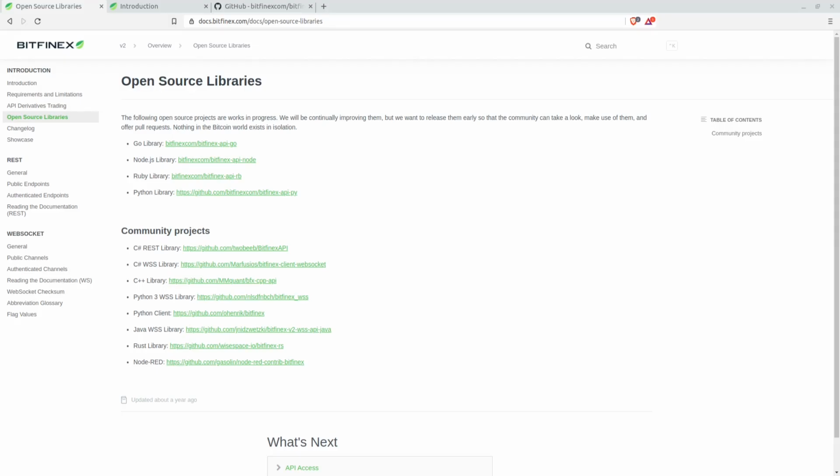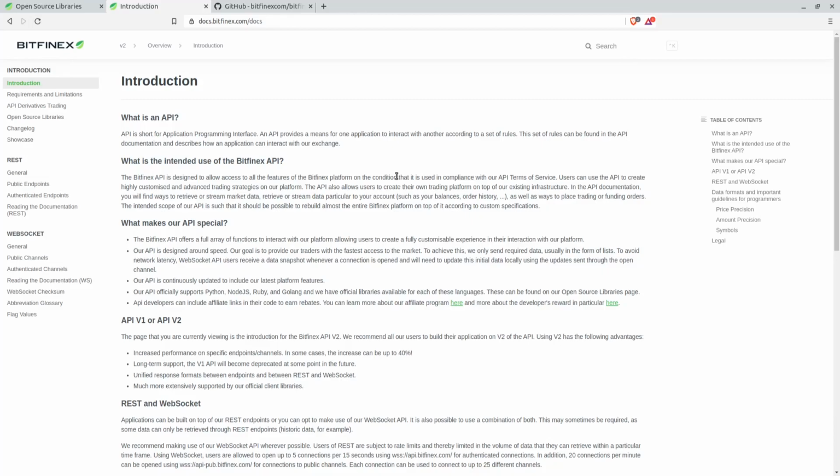Also, if you don't have a Bitfinex account, don't worry, this can be done without one because we will only use public API endpoints. In case you are not familiar with what an API is, how it works, or how to use it, you can read about it in the Bitfinex API documentation, as you can see on my screen. This is also the interface through which our algorithm will interact with the exchange.